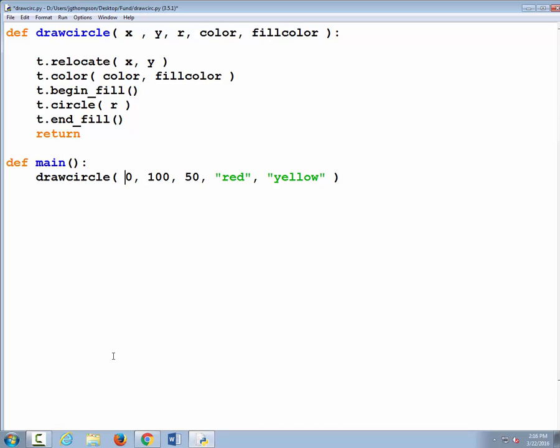So it's going to move to that coordinate, 0, 100. It's going to issue the commands to do that moving without leaving a trail. It's going to set the color to the specified colors, and then it's going to draw a circle of that specified radius. I think I'll run it now, make sure it all works. Whoops, still not going to work because I'm not calling main. So the very last thing I'm going to do is I'm going to invoke main.